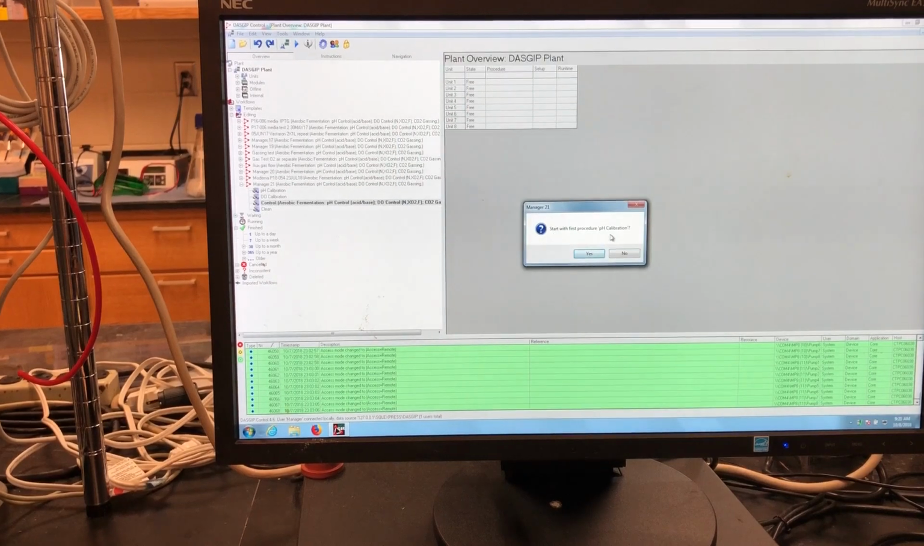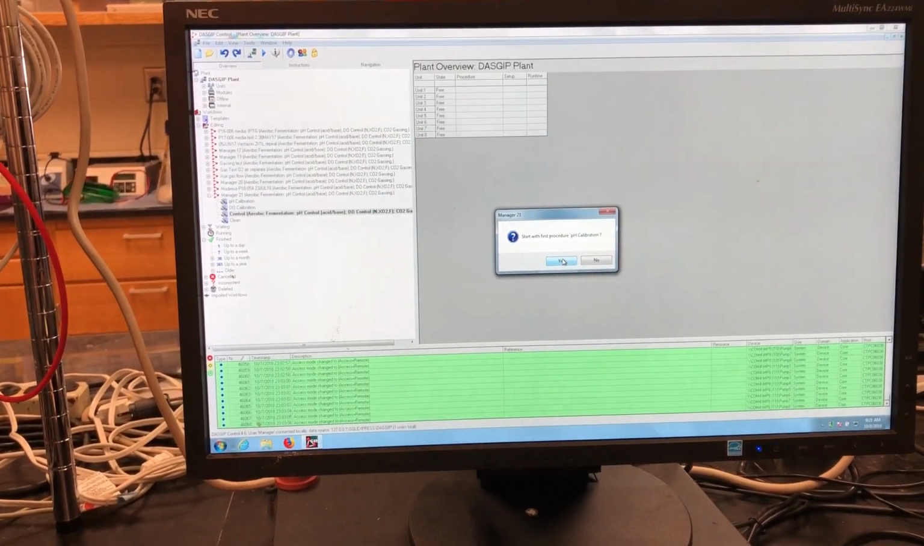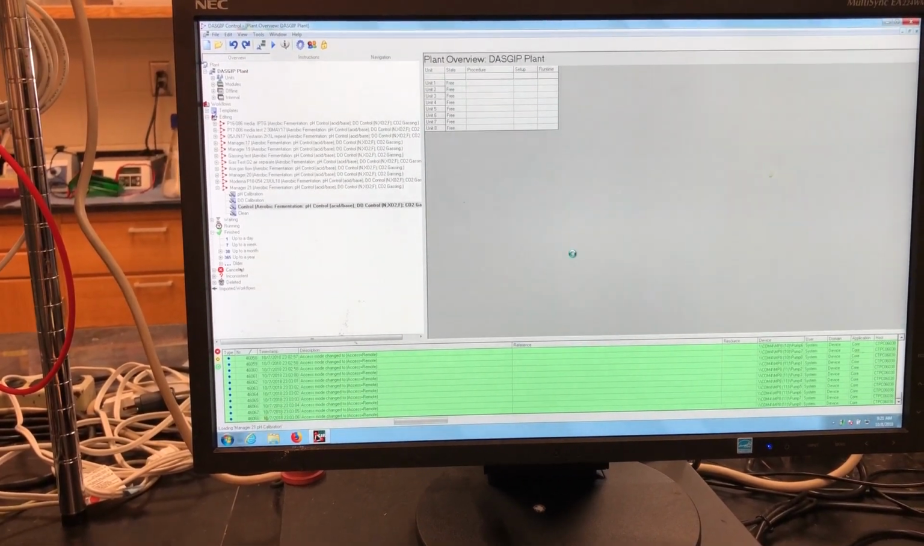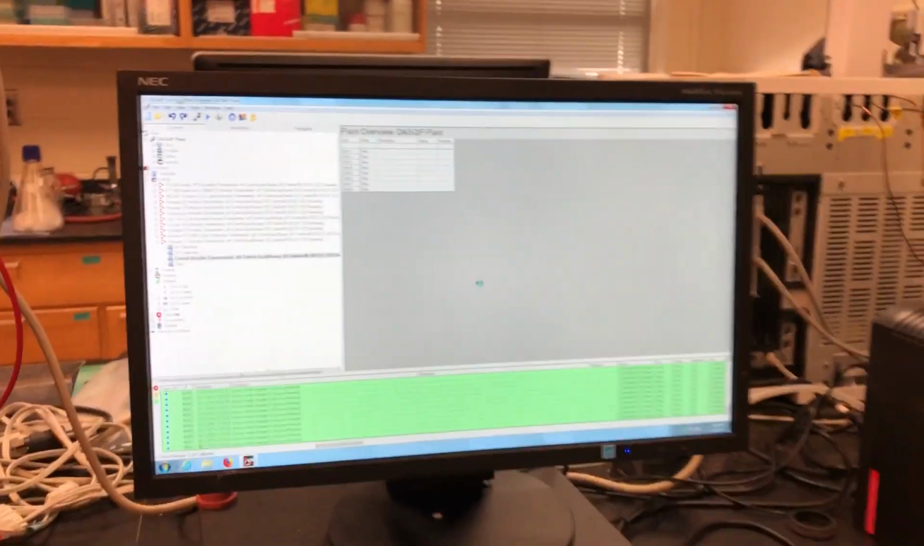And this will be our first calibration procedure for pH. So for this, we'll say yes, we do want to do the pH calibration. And now we will get pH probes.